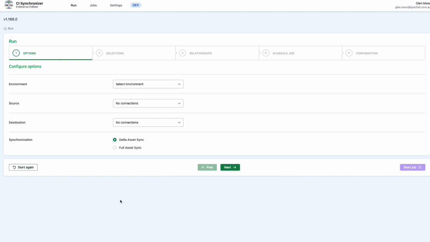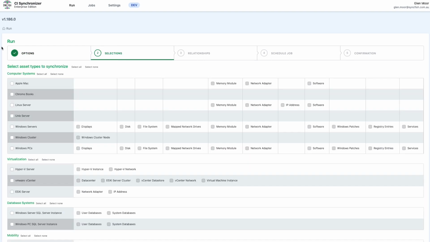Creating the sync job takes five simple steps. In the first step, I select my environment, test or prod. I choose my source data, which is a global Lansweeper SQL database. And then I choose my destination, which is my ServiceNow CMDB. In step two, I select from the large list of predefined Lansweeper asset and related records.